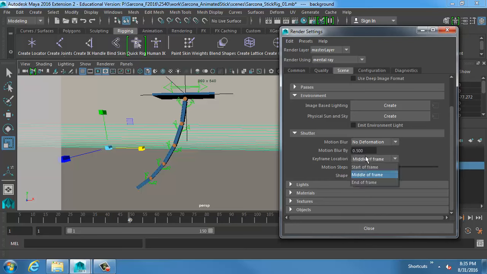The keyframe location is the middle. So it's basically taking like a quarter and a quarter of each frame. If I wanted to, I could set this to the start of the frame or the end of the frame, and it would go either this way or that way depending on what you do. Typically I leave it at middle.